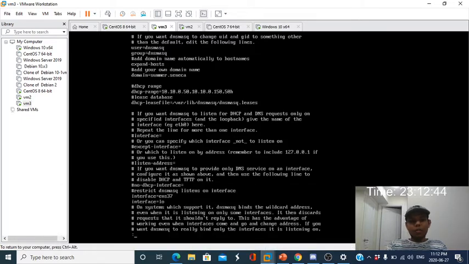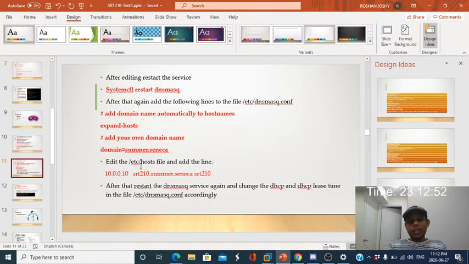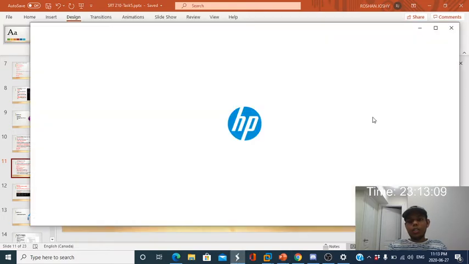Afterwards we need to edit one more file. The file name is /etc/hosts. There we have to add this line: 10.0.0.10 srt210.samba.seneca, which is my domain name, and then srt210. I have already changed that.